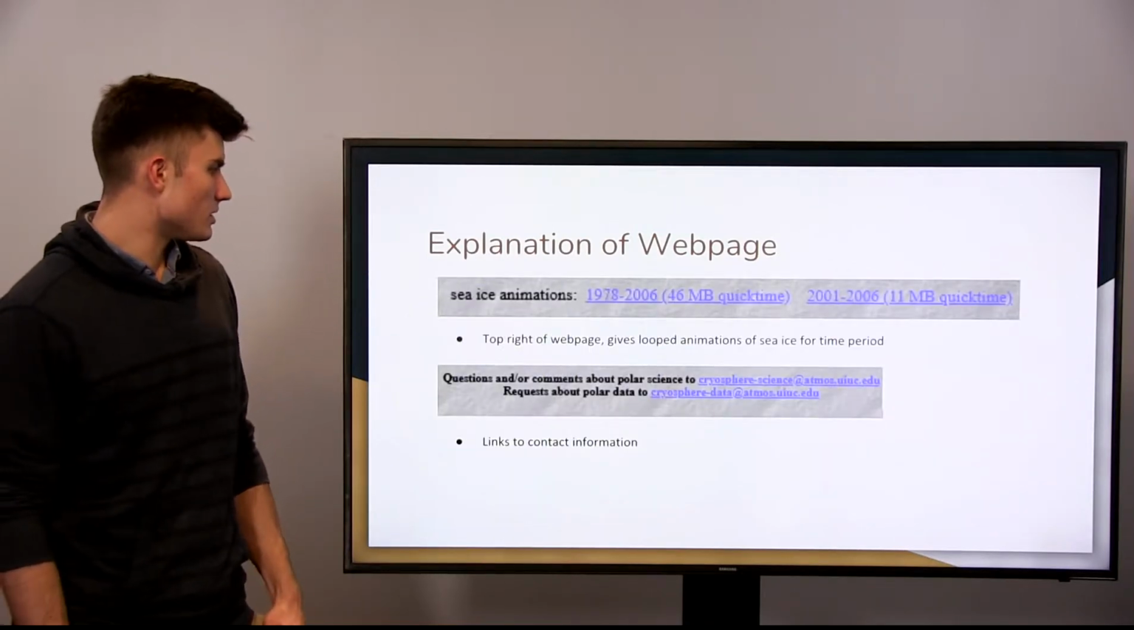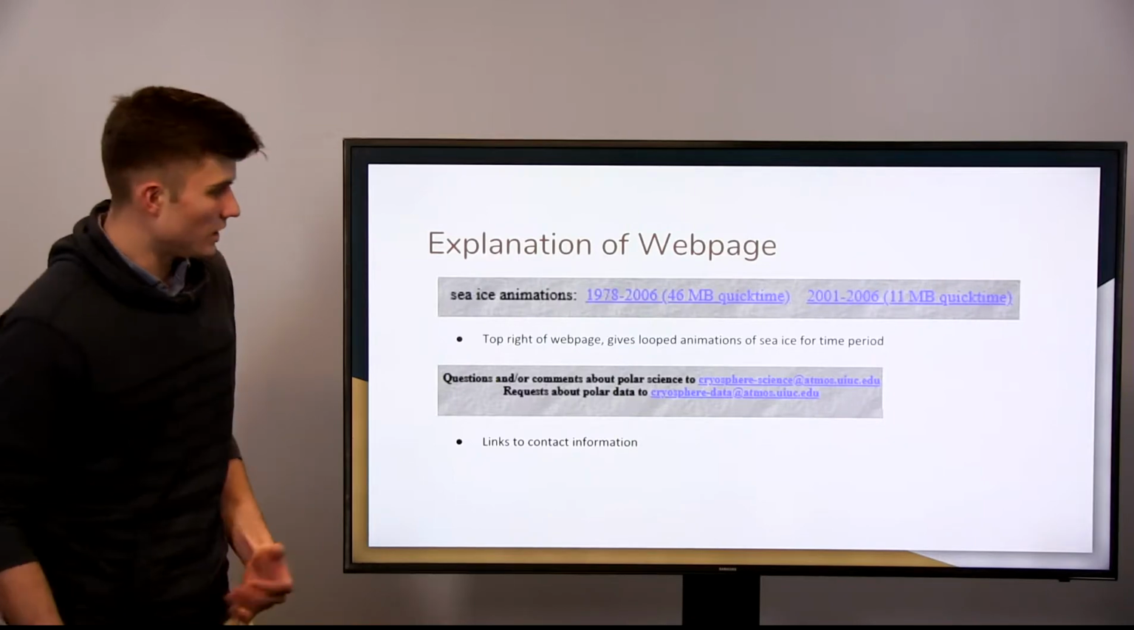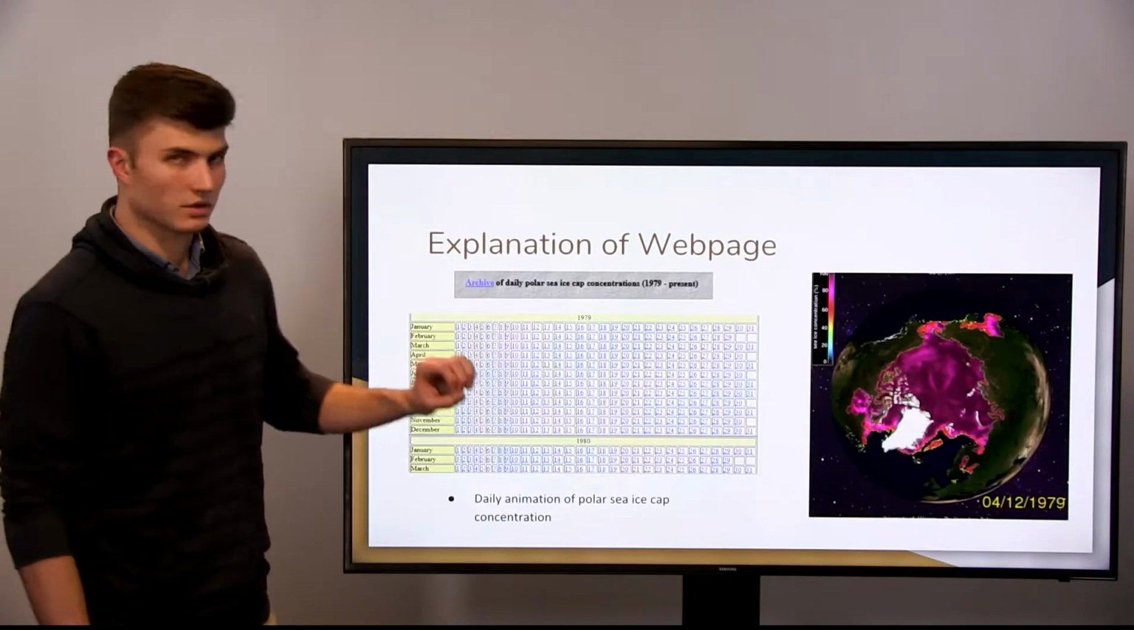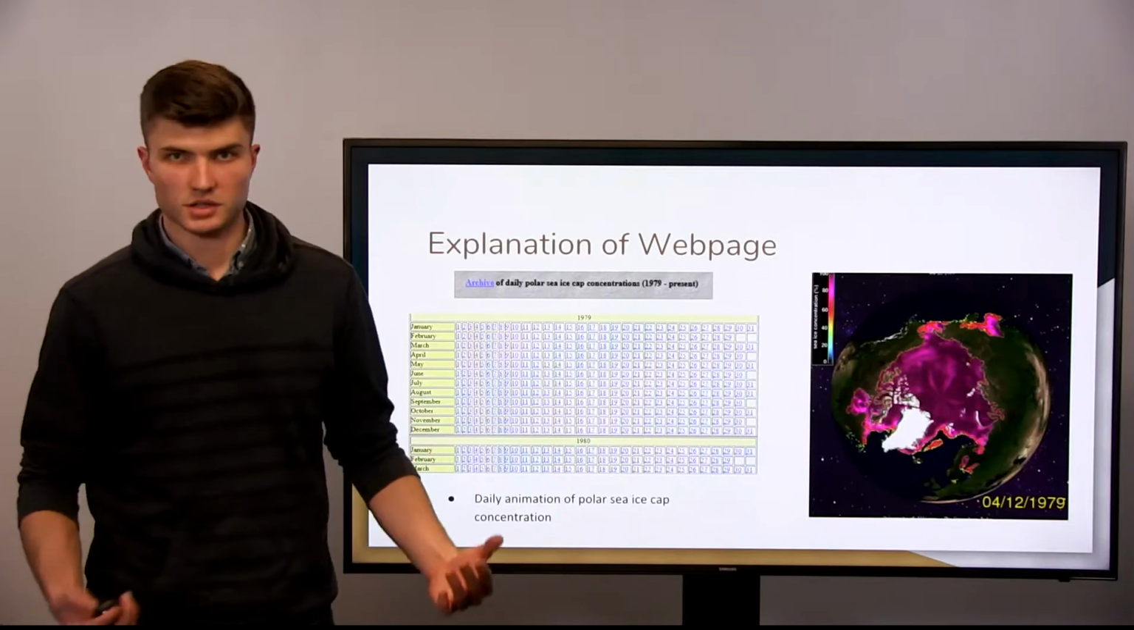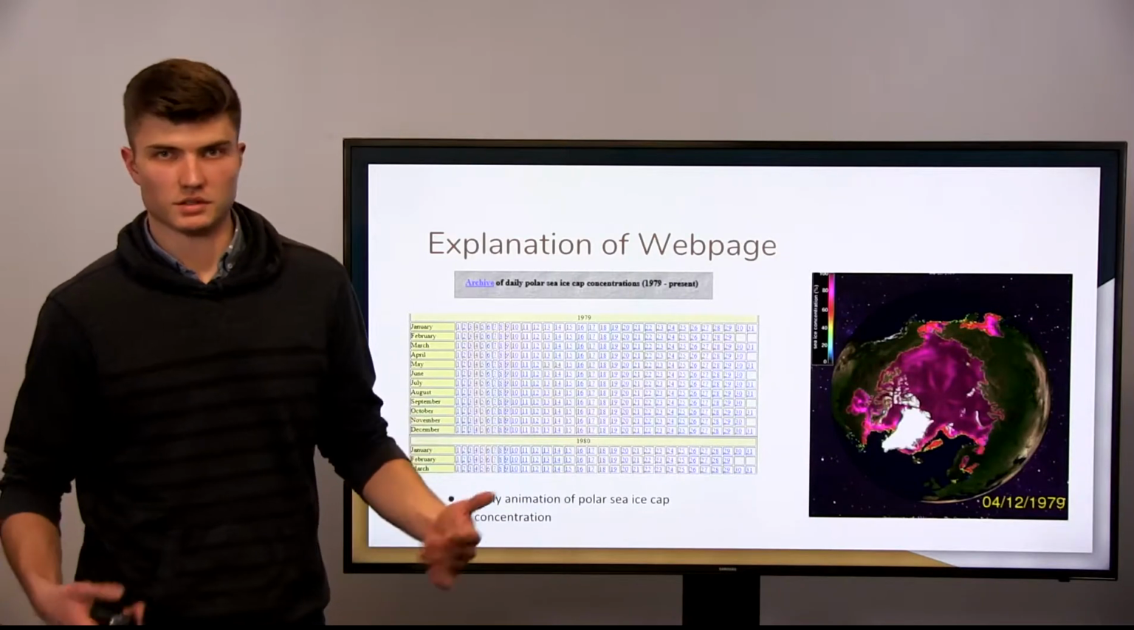So next then we're going to look into sea ice animations, which basically is this but just looped into multiple images. So you can kind of see what the transformation would have been like over a course of days or months or years.